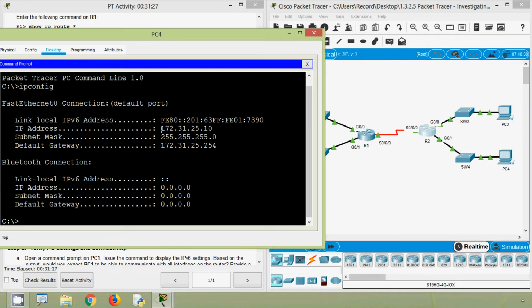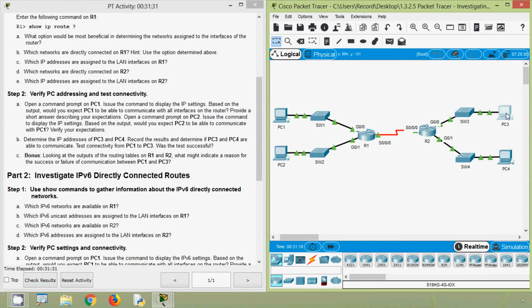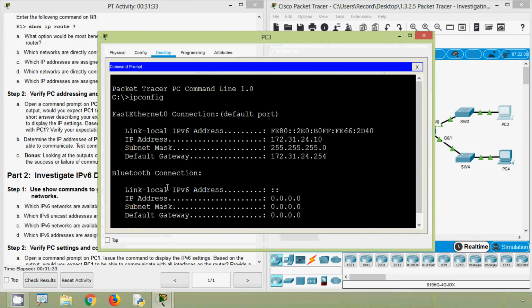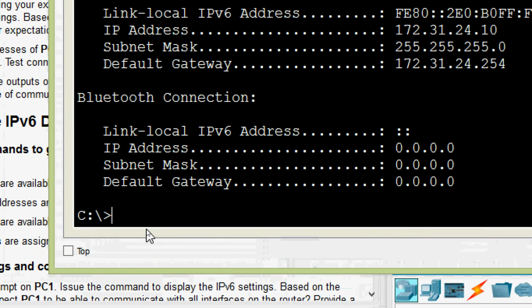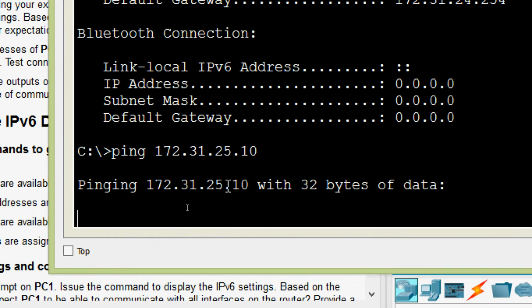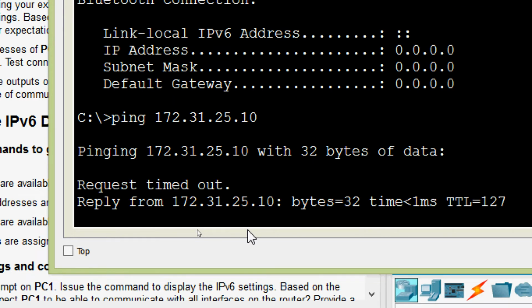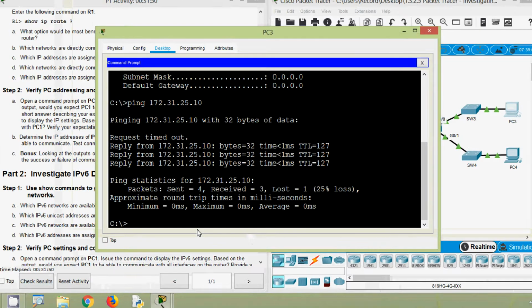Now we will try to ping from PC3 to PC4. So here we can see the IP address of PC4. We will copy this IP address. Then coming to PC3, command prompt, and here we will give the ping command to PC4, and here we can see the IP address of PC4. And now we are waiting for the replies. One request timed out. Okay, it's working.